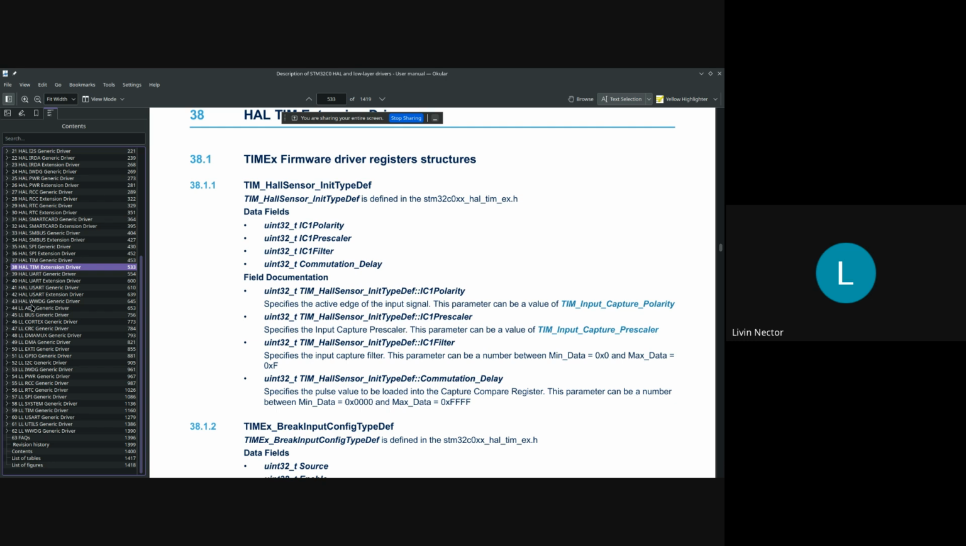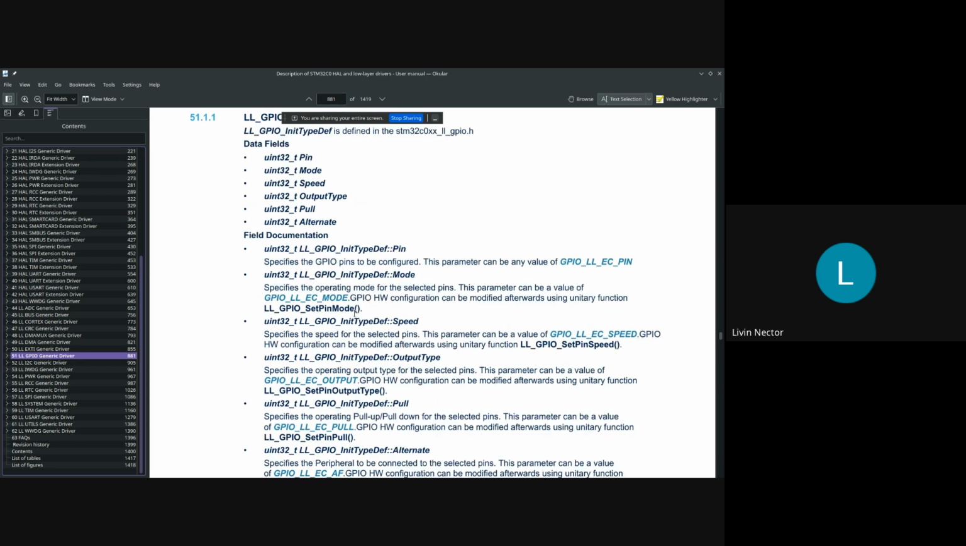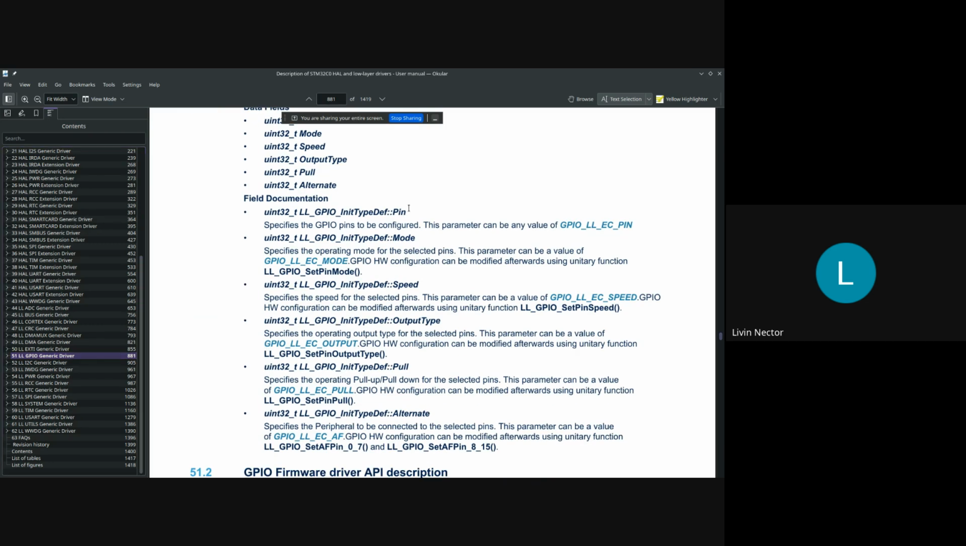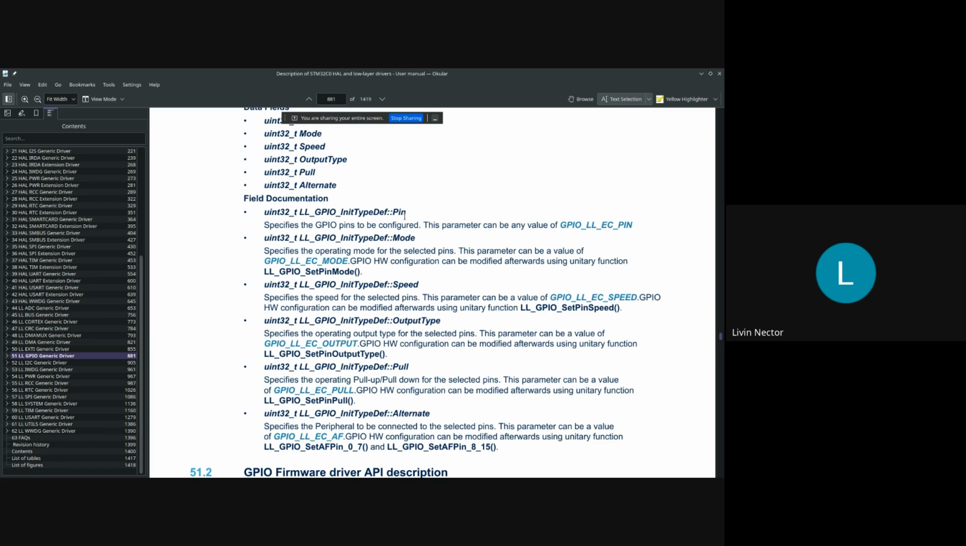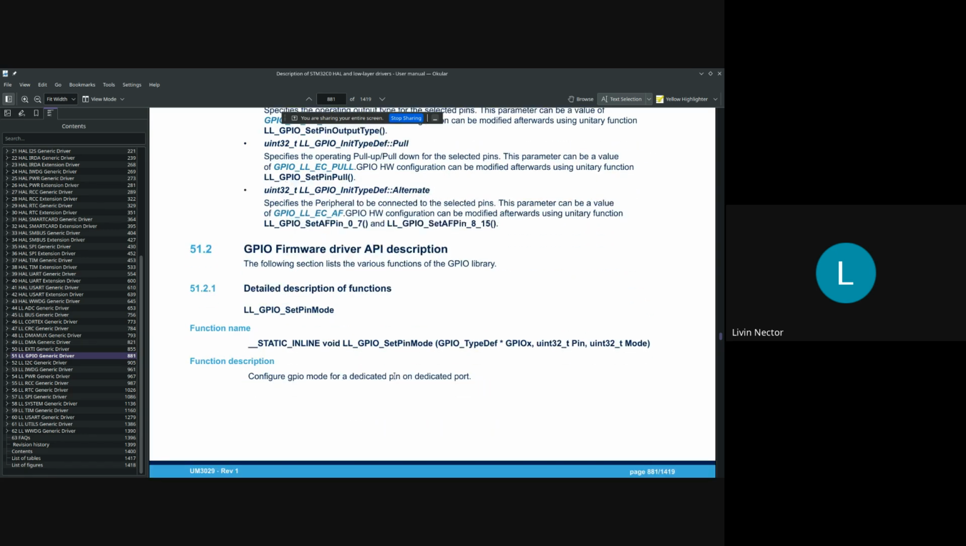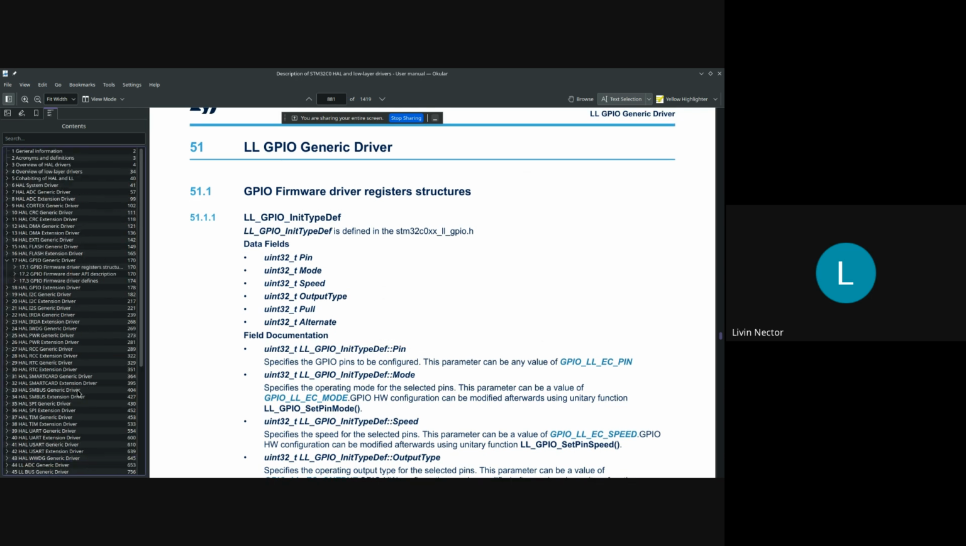And in the second part, you also find the LL drivers here, the low level GPIO drivers, and the structures that you can find here. So using this GPIO init type, you can set the pin mode, speed of the pin, output type, pull, alternate, this configuration. So this provides some detailed configurations, right? These are the API descriptions for these things. So if you are using this programming, you will need this manual.